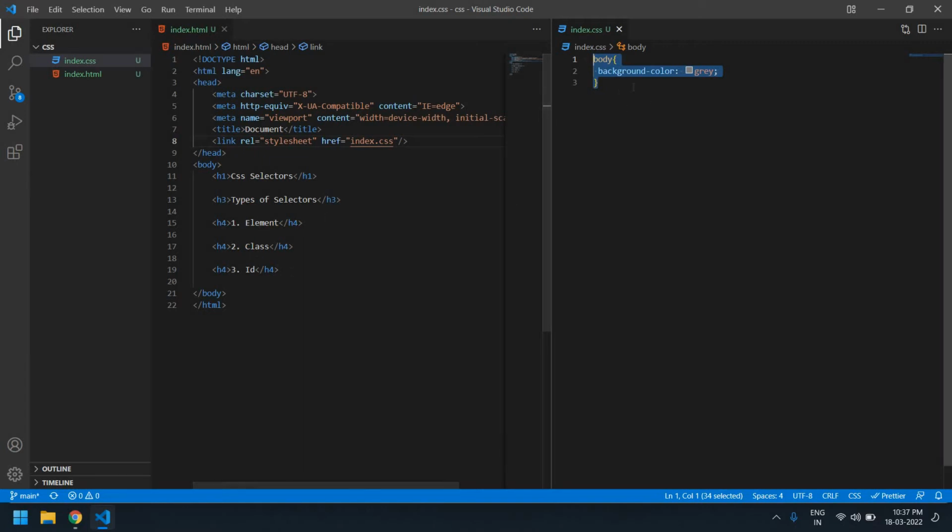And the second one is class. First we need to give a class name to any of the elements. Type class and its name. First I give main and copy this. This is our class name. A class selector starts with a dot, then paste your class name and give some style to this.